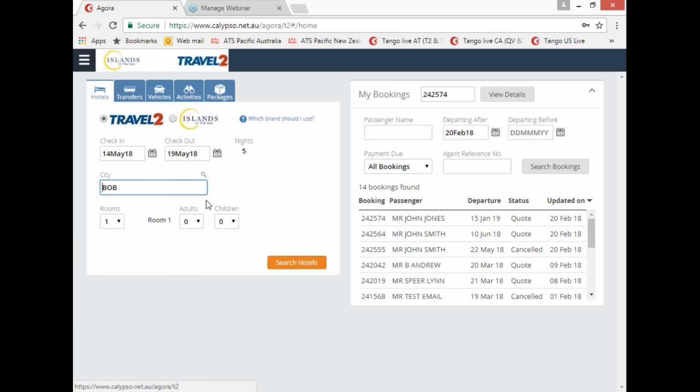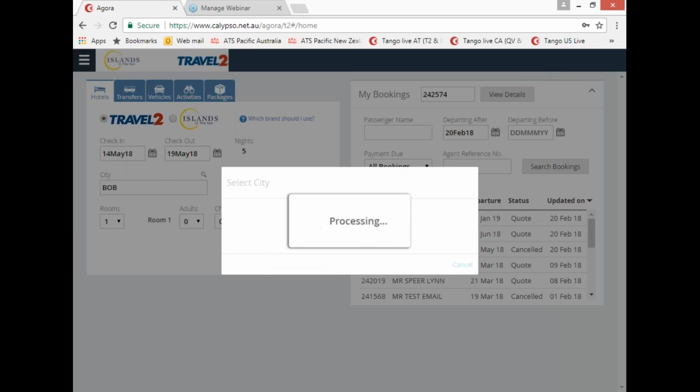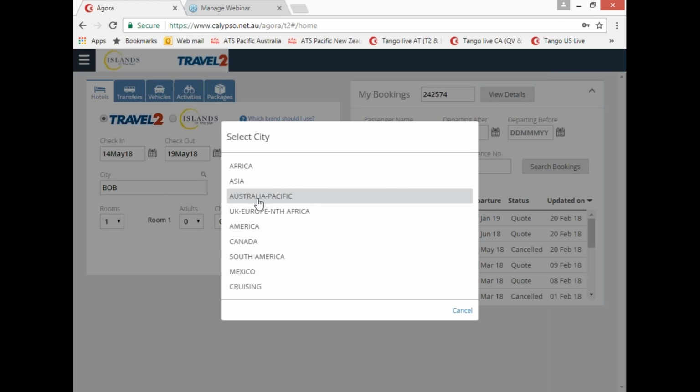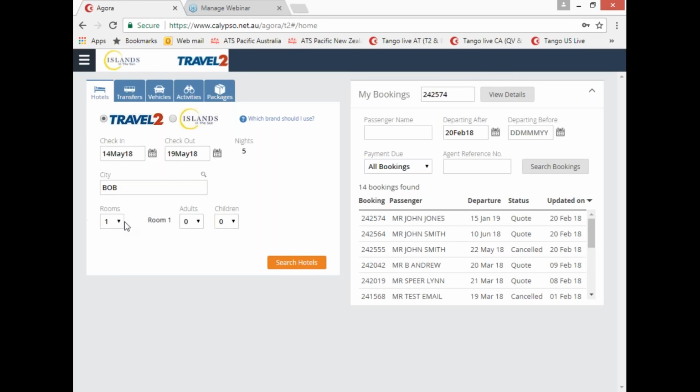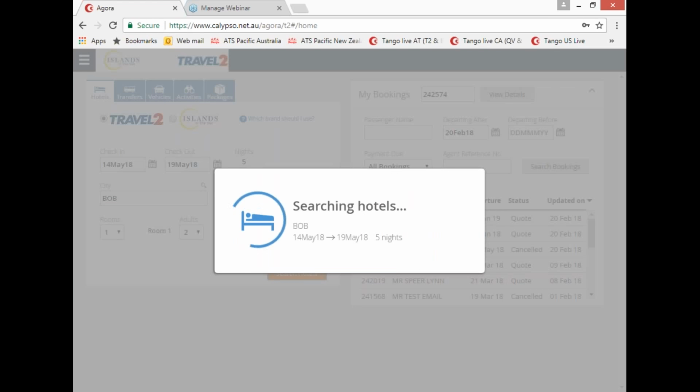Another option that you have is this magnifying glass that's here, and from there you can choose the different countries and click on those, and it'll show the cities where we have product available. Okay, so say we want 1 room and 2 adults here and no children. Like we said, it's their honeymoon. So let's search for the hotels.